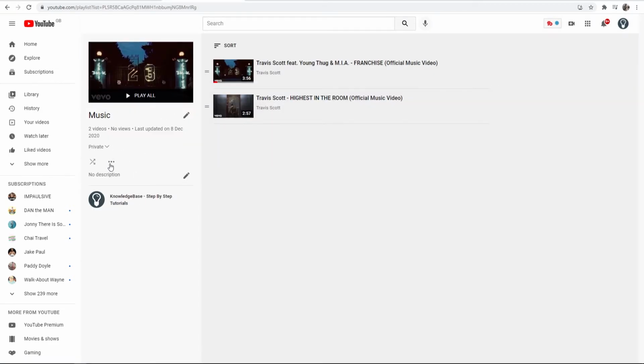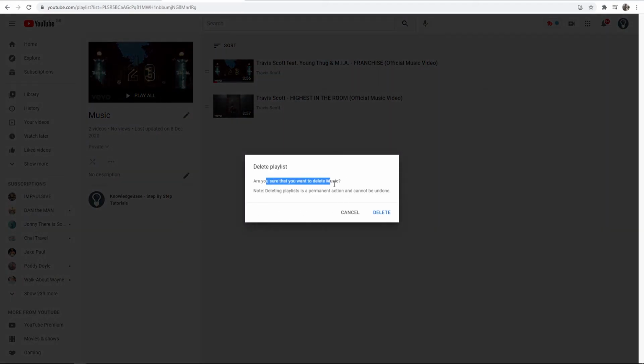And to delete a playlist, you want to go to the 3 dots here, then click delete playlist, and then you can just go ahead and click delete, and that playlist will be gone.